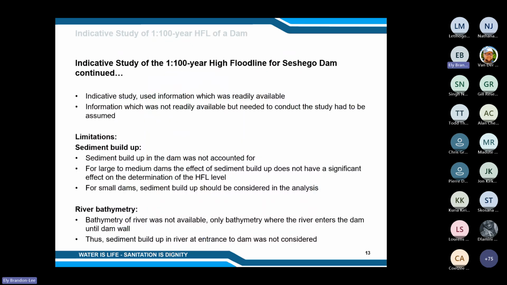As previously mentioned, this was an indicative study. Therefore, I used information which was readily available to me. Furthermore, I had to make assumptions for parameters which were required to conduct the study, but were not readily available. The limitation of the study was that I did not account for sediment accumulation in the dam, as there was no sediment survey available. However, since the dam was of medium size, the inclusion of sediment buildup would not have much of an effect on the high flood line.